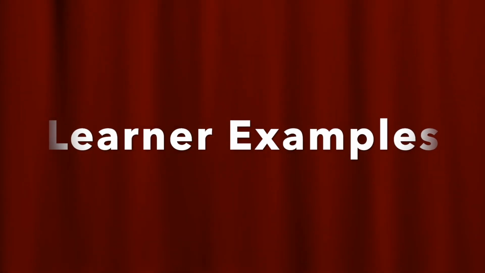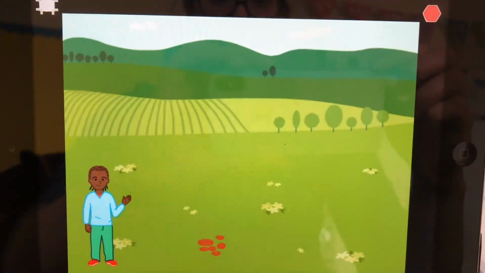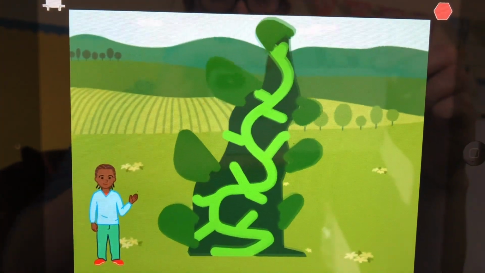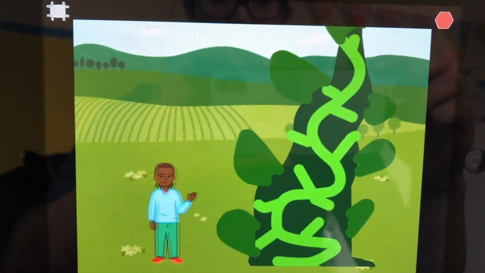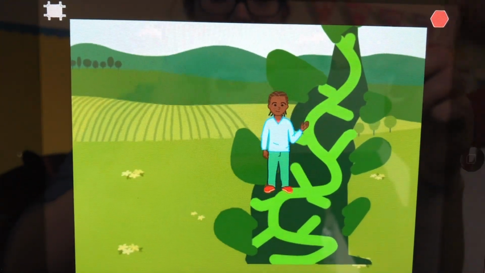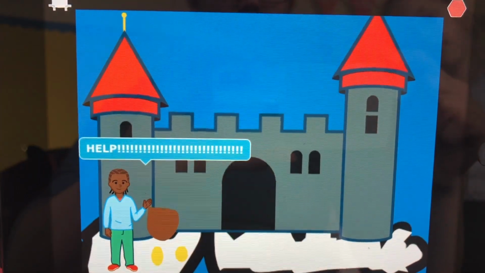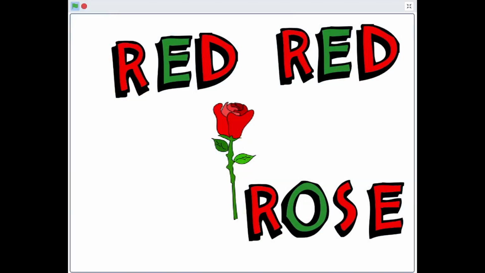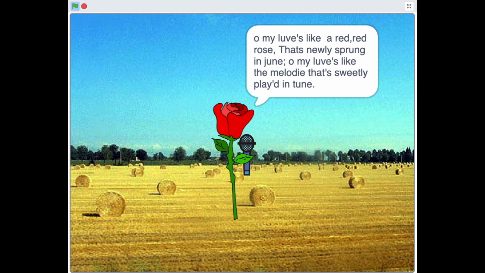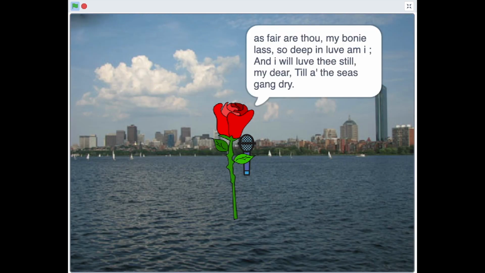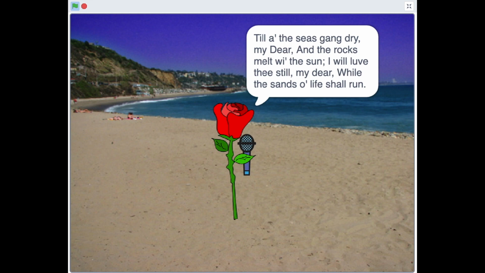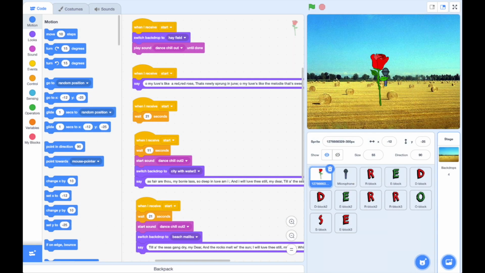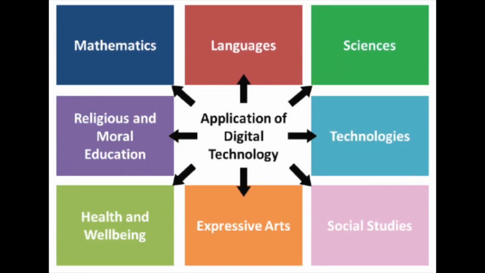Let's look at some examples where literacy has been used to explore computing science. Here is an example from a primary 1 to 3 class where they retold the story of Jack and the Beanstalk. And this example shows how learners can draw their own characters. Here is an example from a primary 4 to 7 class where they used Scratch to share Robert Burns poems. These learners chose to use text to retell the poem and use the scripts to change the background and introduce wait times for each part of the poem.